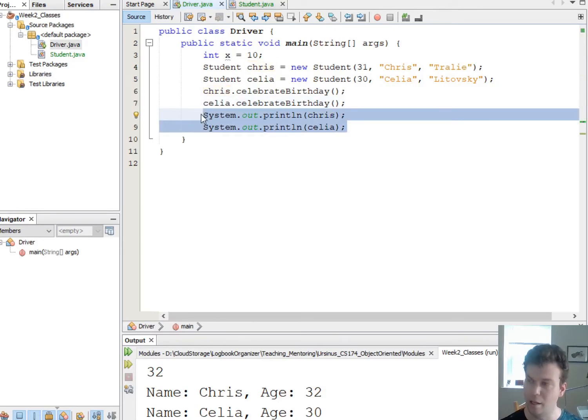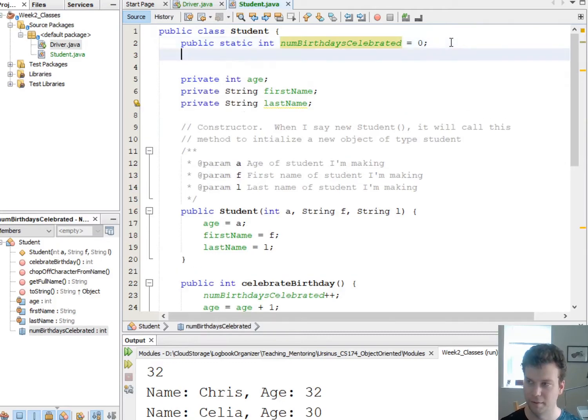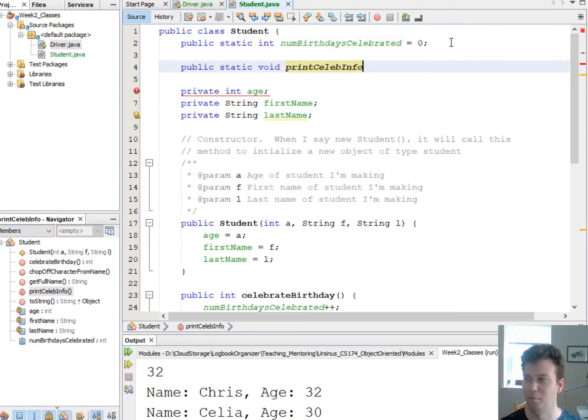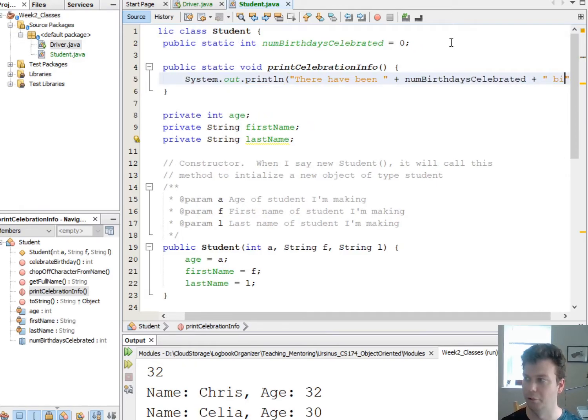And now I can also create a static method. So I'll say public static void printCelebInfo, or celebration info. What that method will do is print System.out.println("There have been " + numBirthdaysCelebrated + " birthdays.")